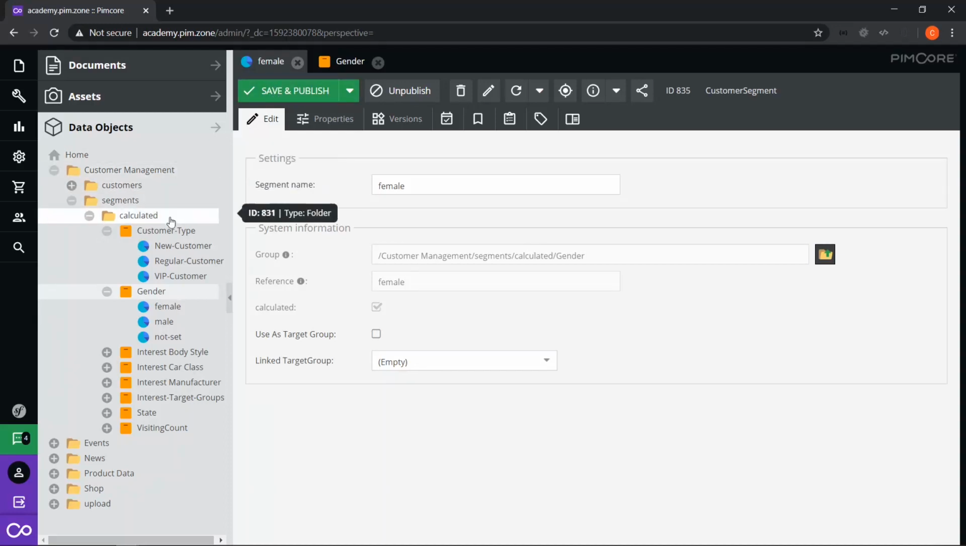Which data is stored here? So which segment groups and which segments are necessary for your application is really depending on your application and on your use case. So what you see here is just an example in the context of our demo application.